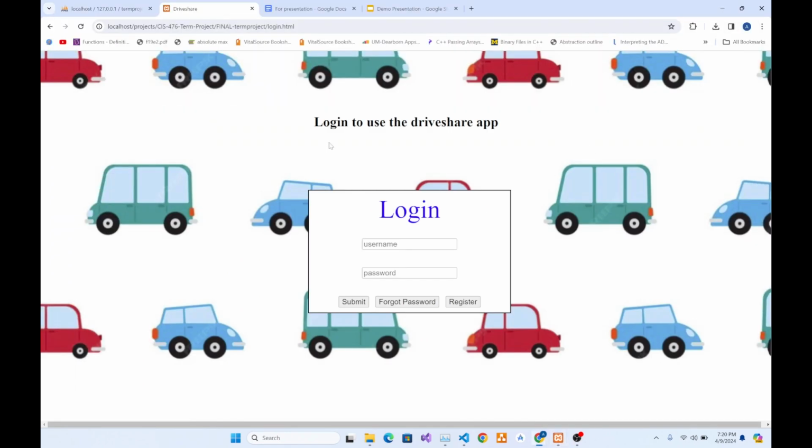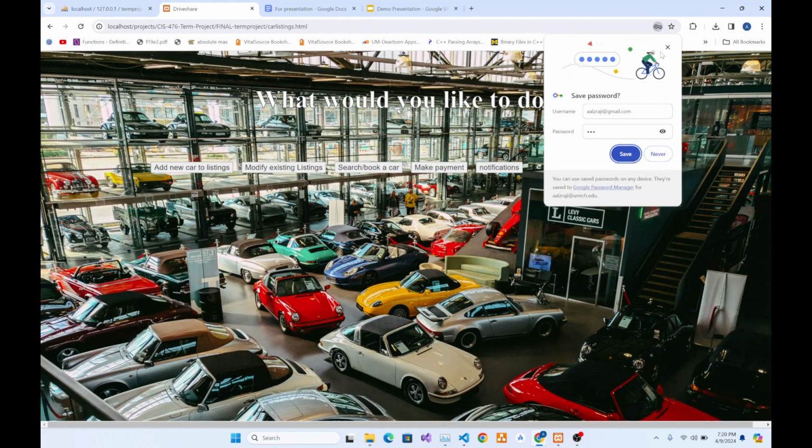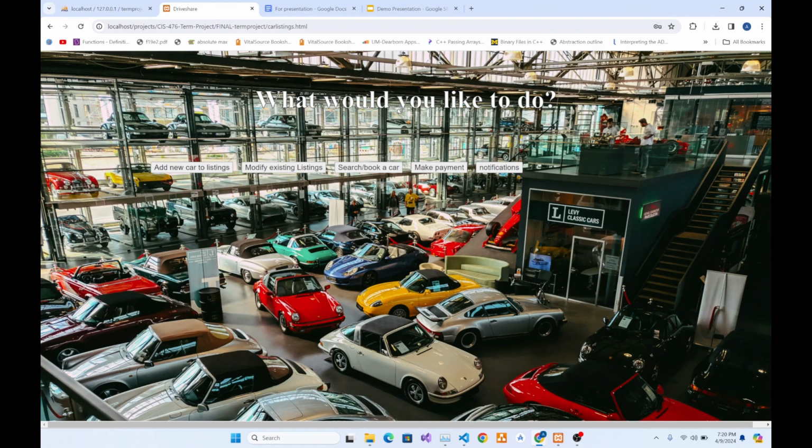Let me begin. When you first run the app or the website, you would first need to log in as per the specifications. Say I'm already a user, I could log in. One, two, three. Then you would get a prompt, logged in successfully. That's where you would enter the main page.